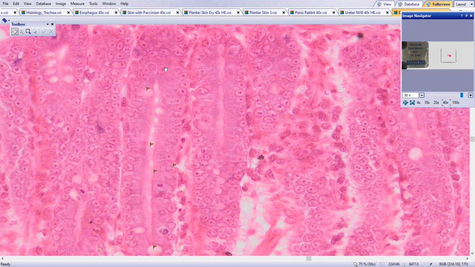So what are we looking at again? Simple columnar epithelial. So who makes the gland, guys? Simple columnar epithelial tissue makes the gland. This is it, the whole thing, okay?